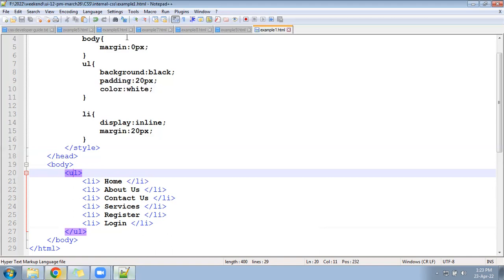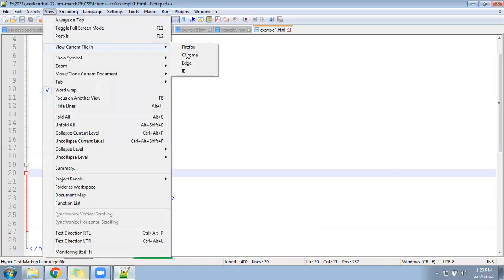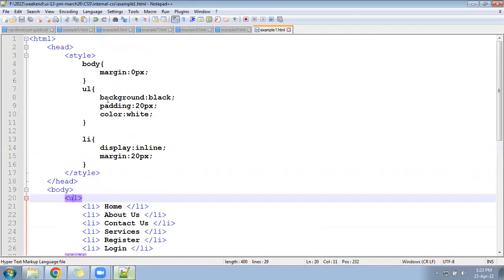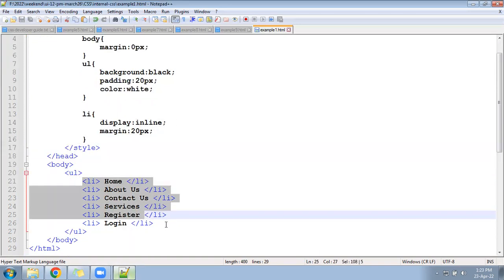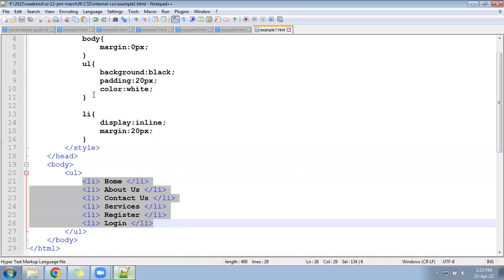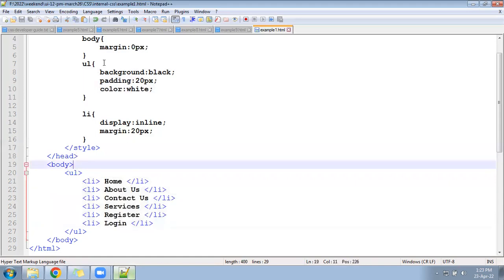Check now the example 1 file. This also should look like this. The previous example is also the same, and this example is also the same, but code-wise there is a difference. In this example, for li you have written only one time and it is applied for all the li. For ul you have written it one time, and it is applied for ul. For body you have written it, and it is applied for body.